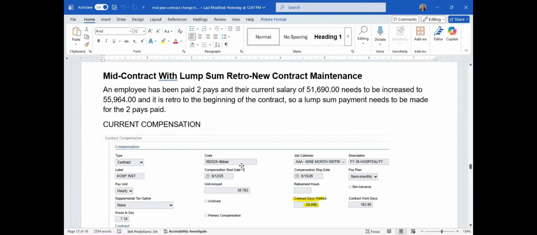Okay, everybody okay still? If so, I'm going to move on to lump sum retro. This is the most common one I see. So in our example, an employee has been paid 2 pays. Their current salary is $51,690. They're going to be increased to $55,964. It is being made retro to the beginning of the contract, and a lump sum payment is going to be made for those 2 pays that were already paid.